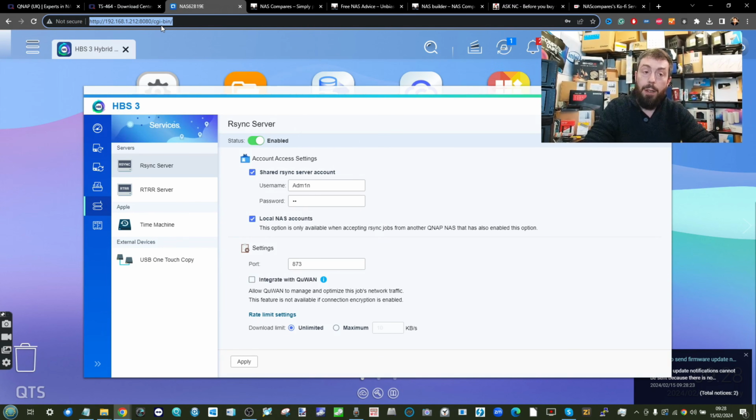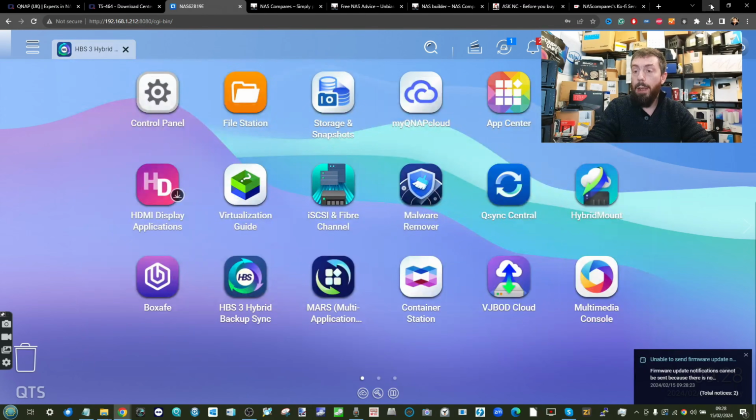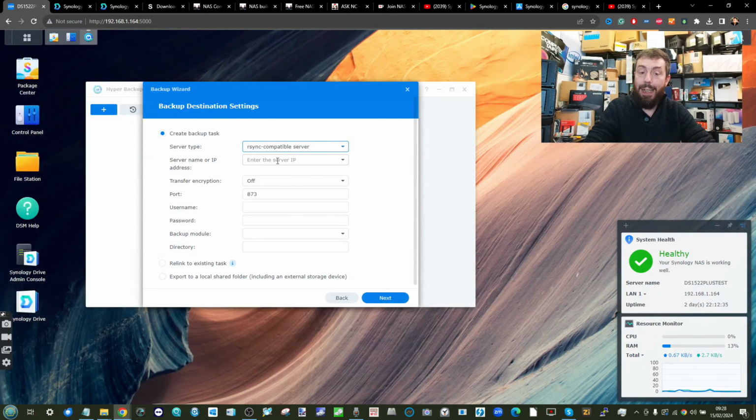So now we know that this NAS is on this IP, 192.168.1.2.1.2. We're going to save that there. We have to remember that port 873. And if we make our way back into this NAS here, we can go ahead, enter that IP of the destination NAS, choose whether we want encrypted protocol, put in the port name, enter those login credentials that we created to establish an rsync connection.